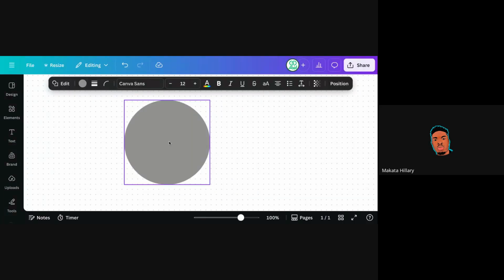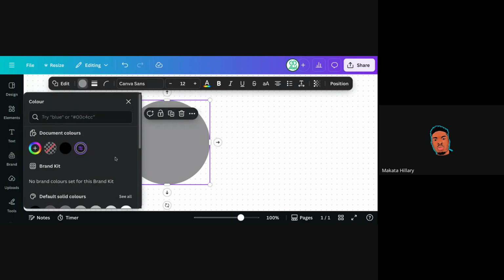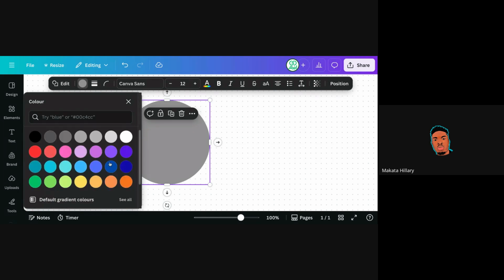Once I add a circle, the next thing I'm going to do is color the circle. Let's say I use red color. That's for the upside. The upside has red color. The downside has blue color.